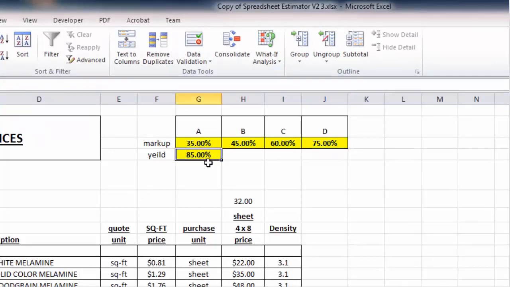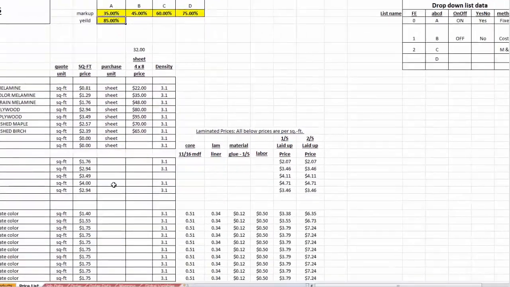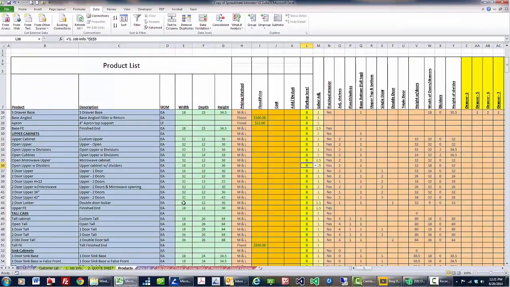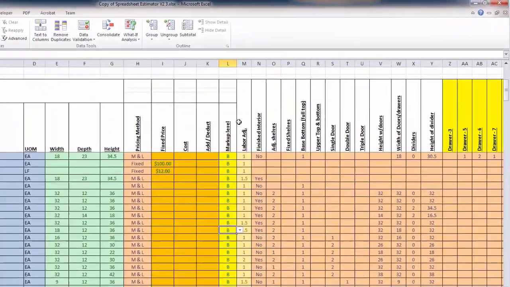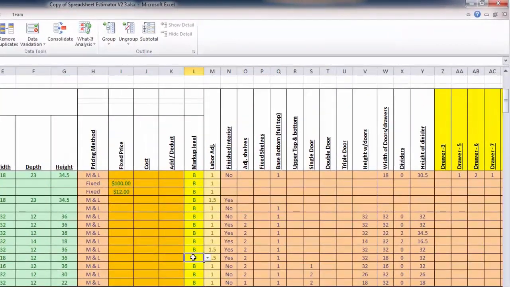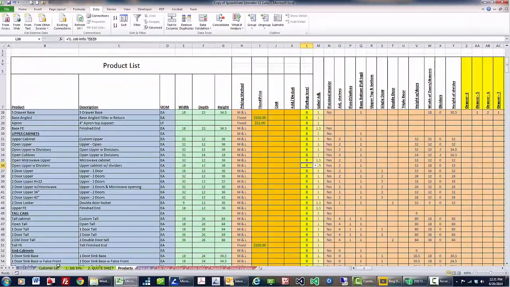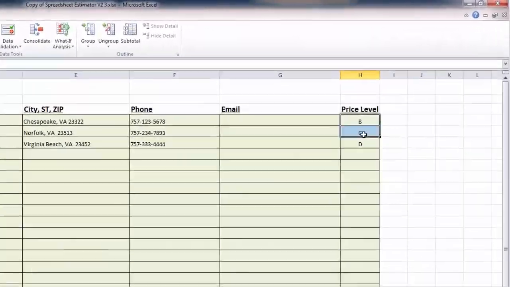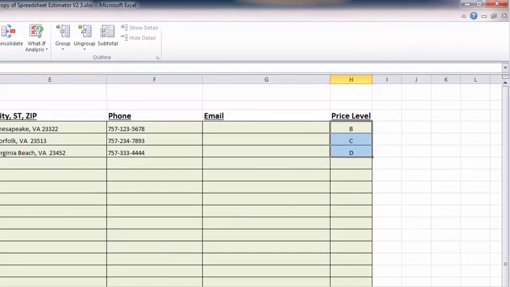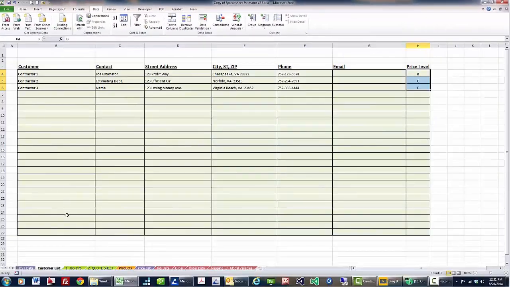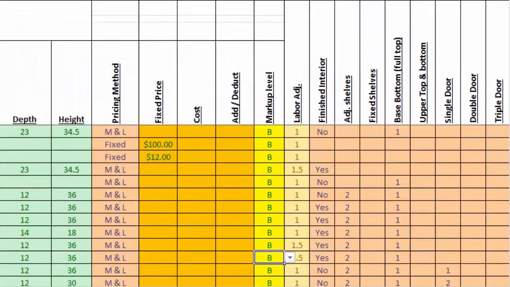We also have a yield, which calculates for all the sheet products. We know that we're going to calculate the exact square footage of material we need, but we know there's going to be waste, so we have this yield factor in there as well. Let me go back to the products tab, and so we have our markup level, which, by the way, is also controlled by the customer. If I go to the customer list, you'll see the customer actually has a price level. Depending on what price level we're using, like right now I think we're using contractor 1, and he's a B. So right now all the markup levels are set to B.